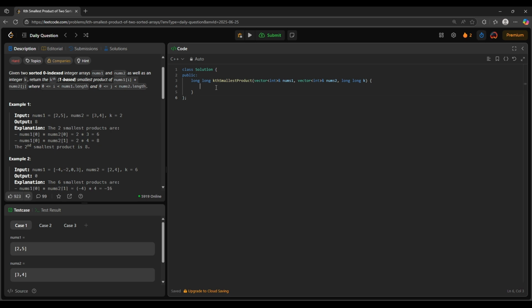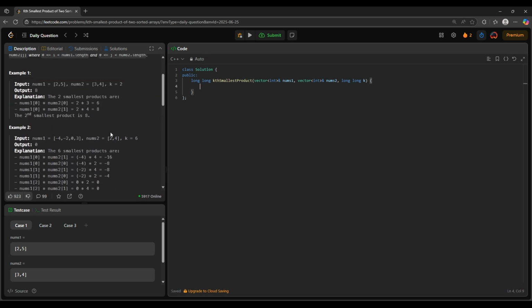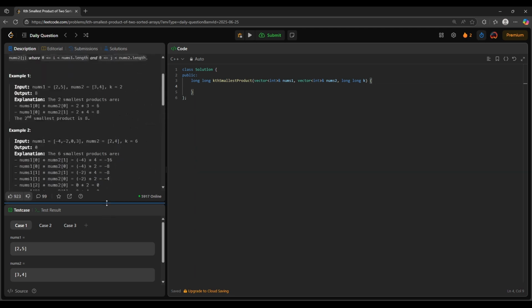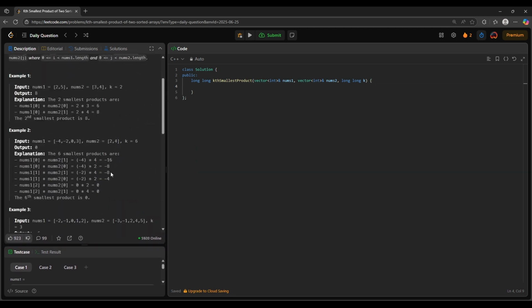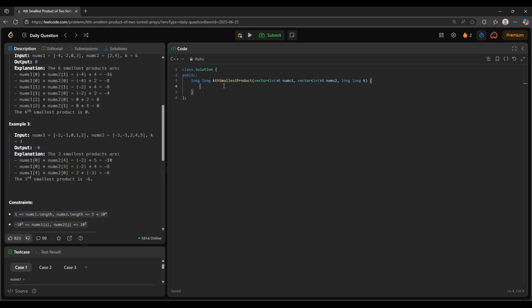Because the test cases are really large, we can't go for an m times n approach and calculate all the values first and then iterate over them later, because this will be 10 to the power 8 operations, I guess. Yeah, 10 to the power 8 operations will take way longer. So instead, we will use a better approach, that is binary search.